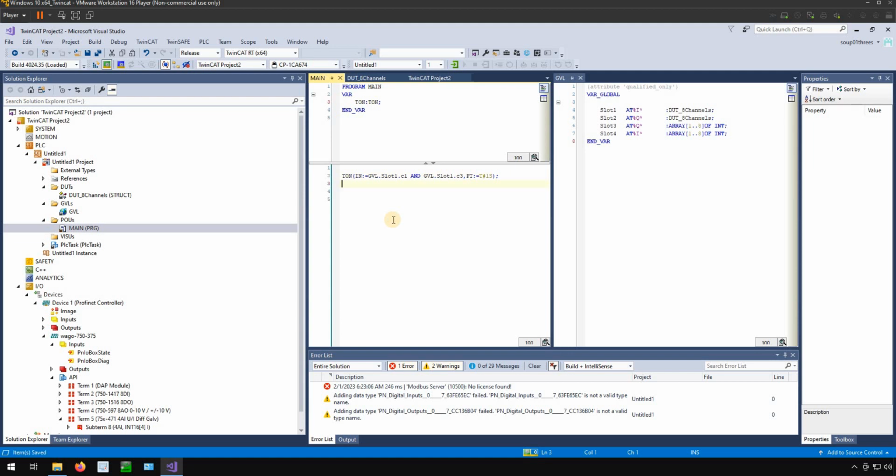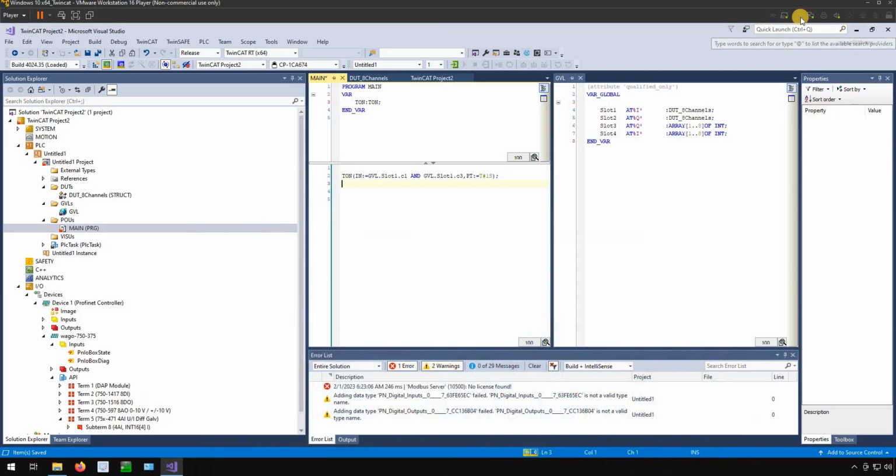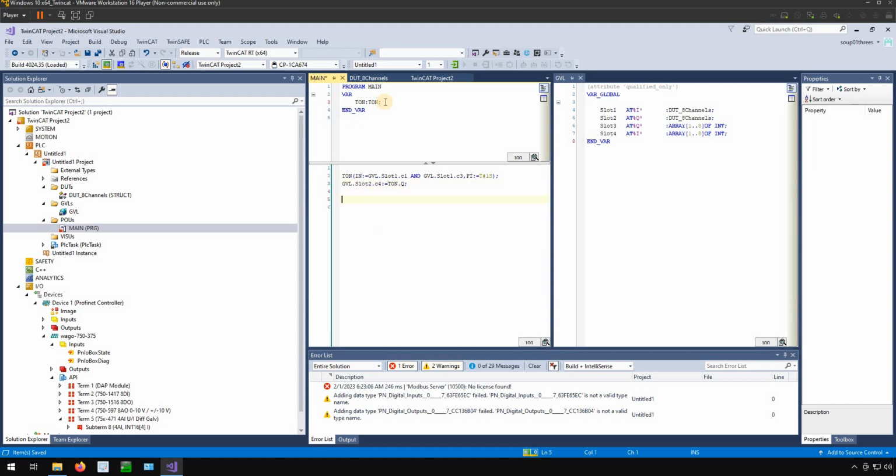Okay. And then I will trigger the output, right? So let me count the output channel again: channel 1, channel 2, channel 3, channel 4. Channel 4, okay? And then I can just set channel 4, right? GVL doc slot 2 dot channel 4 is equal to T on dot Q. Okay, done. And then we can check this analog input and output now.